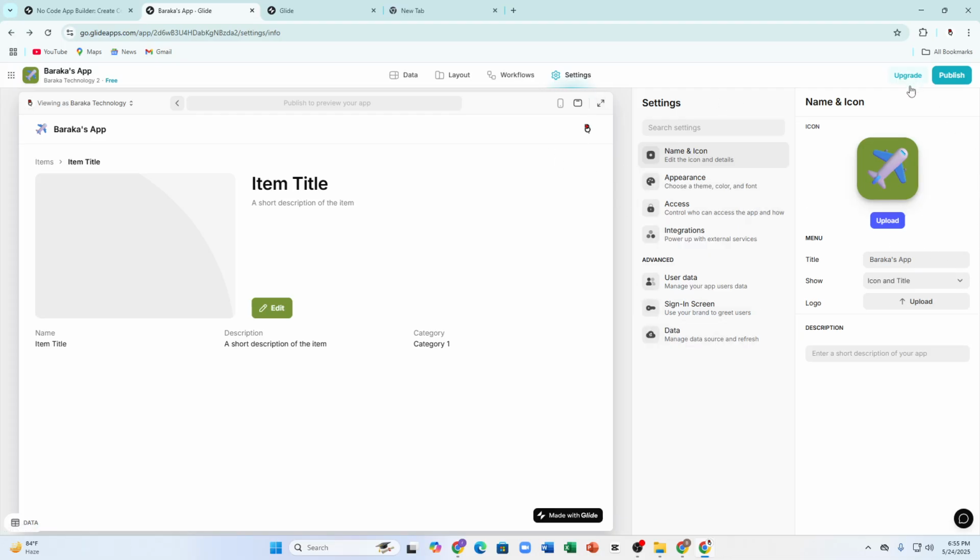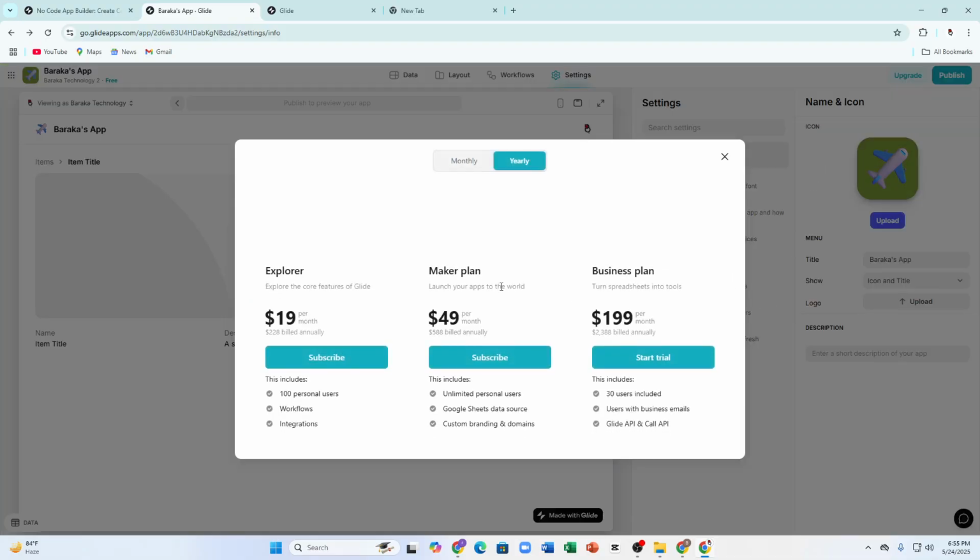Now lastly, here you can see this upgrade option or publish option. You can check out the upgrade option. These are their offers: explorer, maker plan, business plans. They basically offer three types of plans. You can check out these plans' pricings. For example, the explorer is only $19 per month, but you have to bill it annually. Like for the whole year you have to pay it in advance.